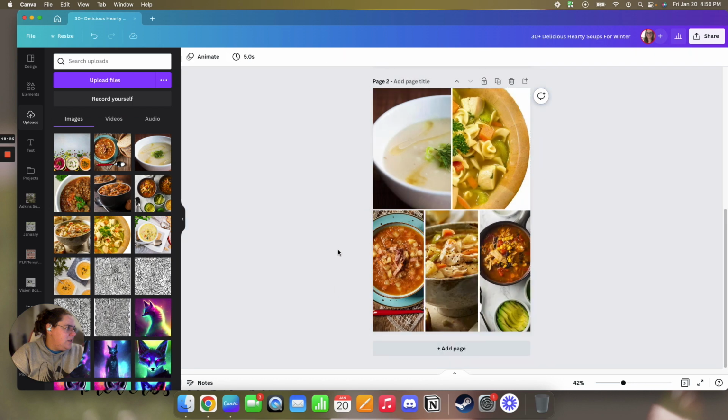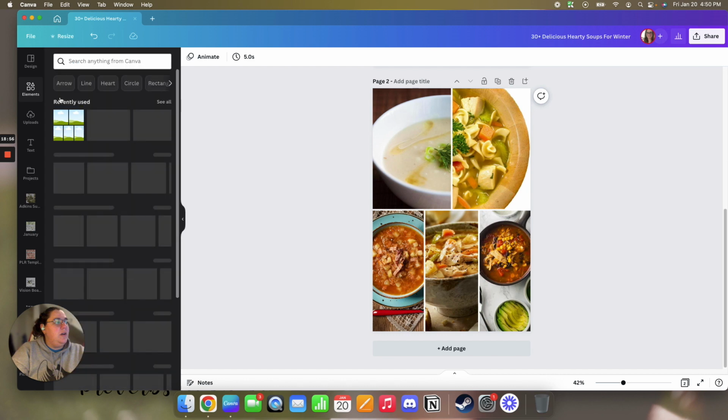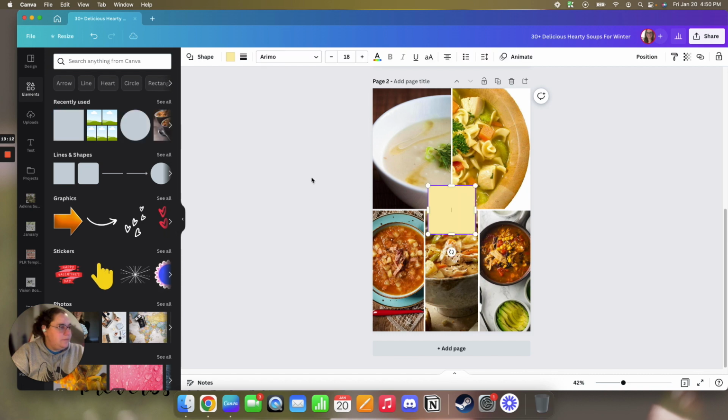So there's the base of the pin image, but we need to put a title or something to direct people so they know what they're clicking on. So I'm going to get a box. My goodness gracious. Okay, there we go. We got a box here, and then we're going to drag it over.